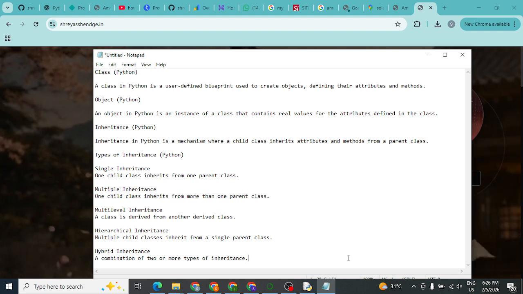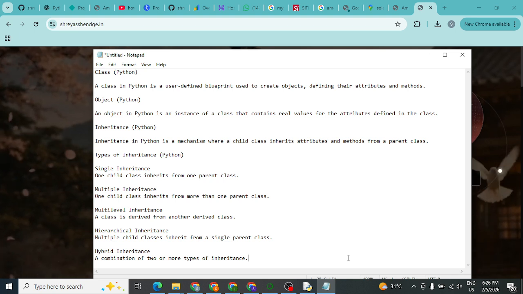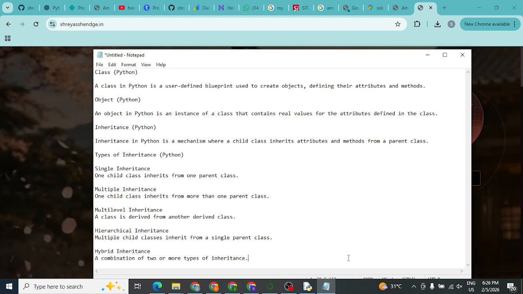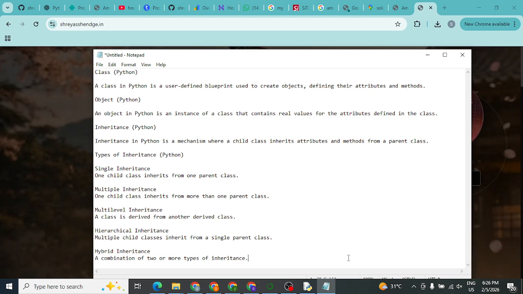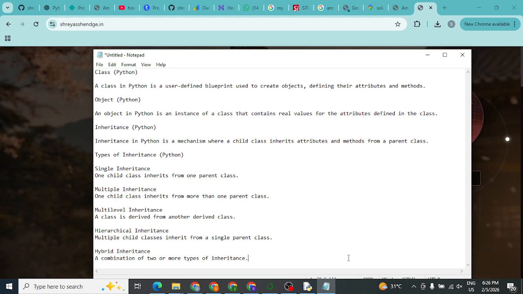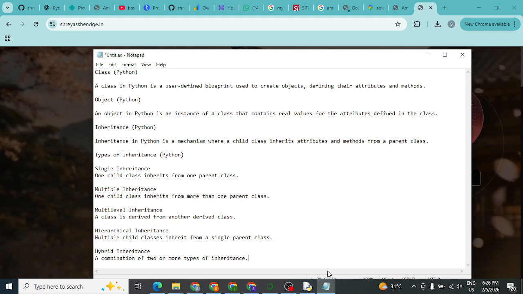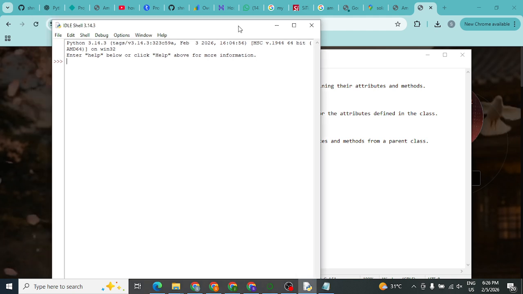Then inheritance in Python is a mechanism where a child class inherits attributes and methods from the parent class. The types of inheritance are single, multiple, multi-level, hierarchical, and hybrid. Now we are going to see what a class is and what an object is with an example, and also the types of inheritance with examples. Okay, so this is the IDE which we are going to use.